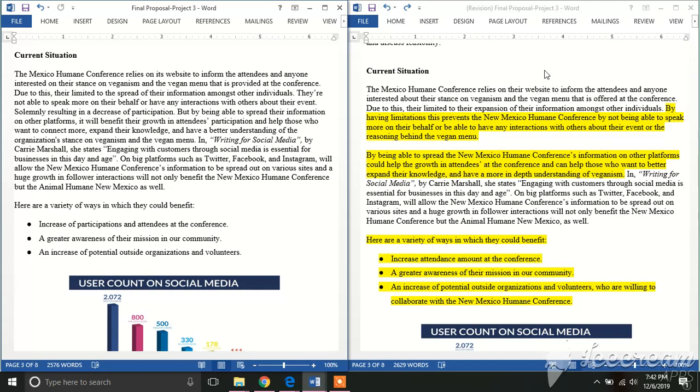In the current situation portion, I also separated the first paragraph into two. I also talked about ways in which my proposal can be beneficial with the bullet points that are listed. But I noticed the point I was trying to emphasize wasn't really making sense. So I decided to remove the participation bullet and instead state how the amount of attendance at the conference would increase, as shown in the first bullet point.